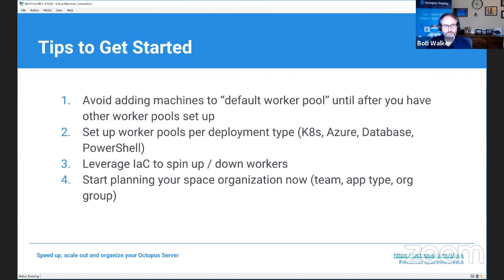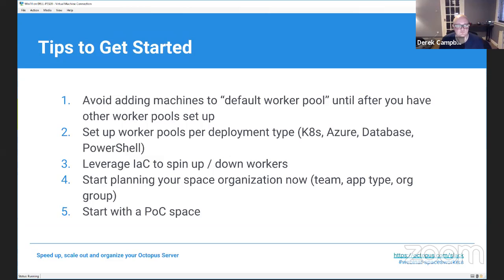One of the things I'd recommend is to start planning how your space organization will look. It could well be based on team, application type, or organizational group. I would definitely start thinking about it, and where possible, start looking at a proof of concept. There would be nothing against spinning something up as soon as possible and doing some testing. But definitely start with a proof of concept, and then you'll be able to start planning how you cut up and create your spaces. Absolutely.